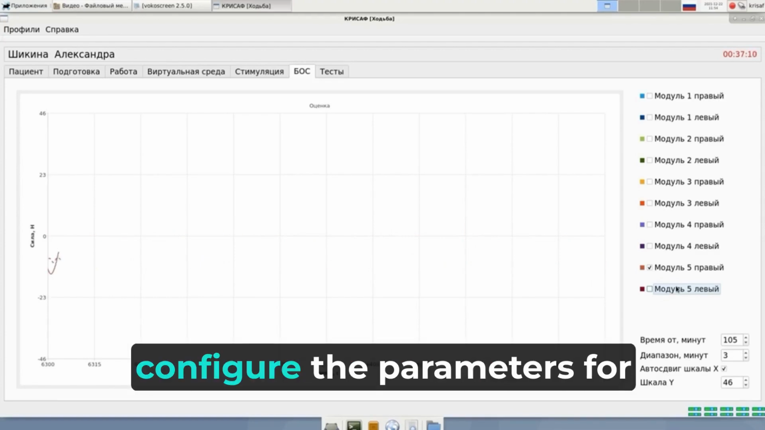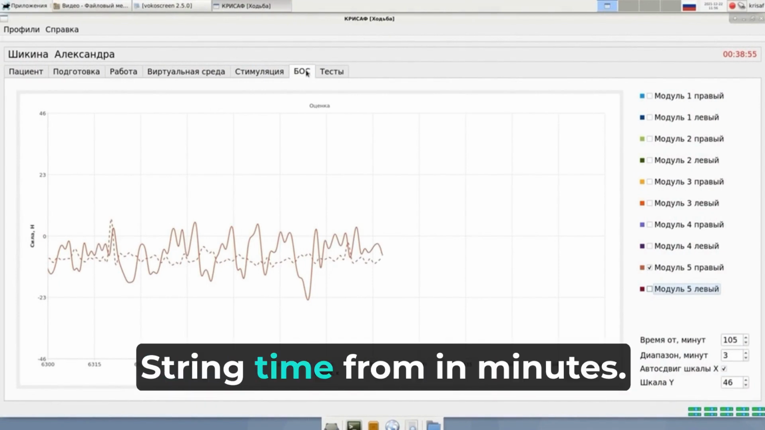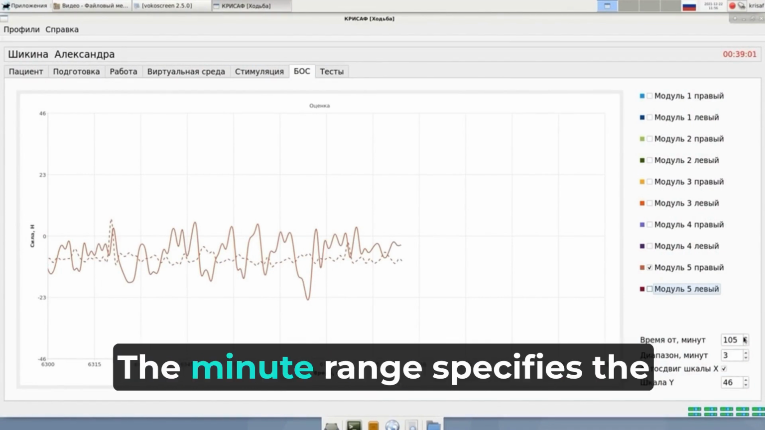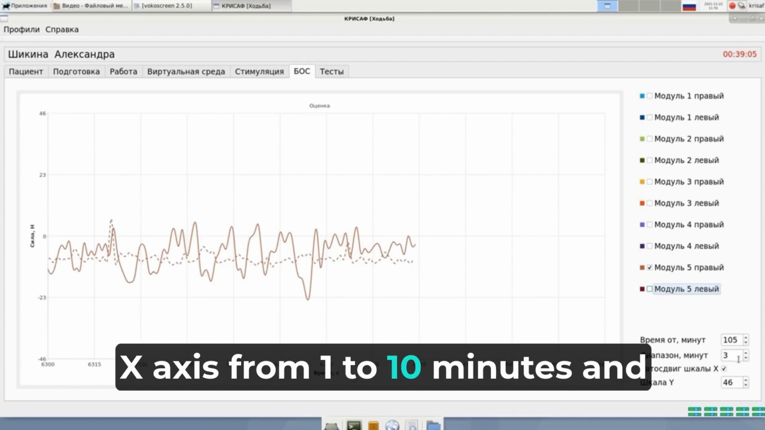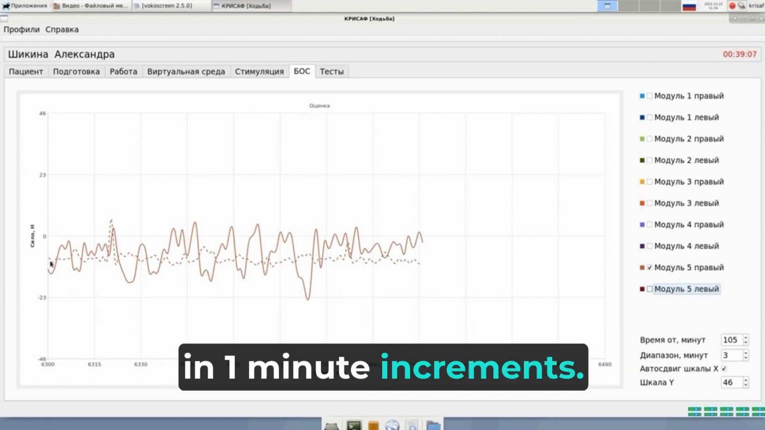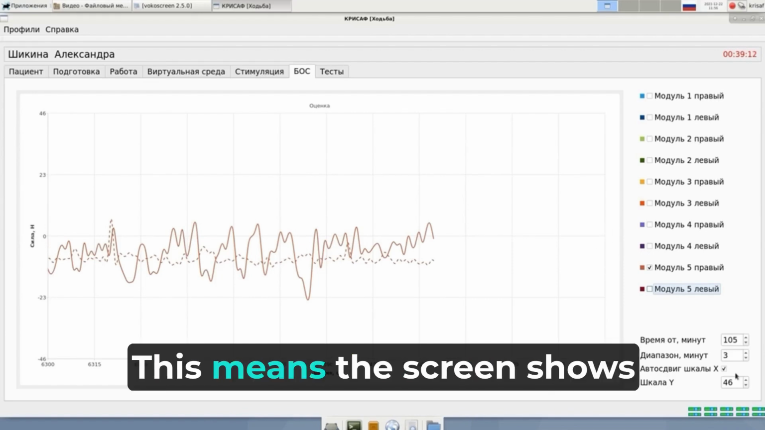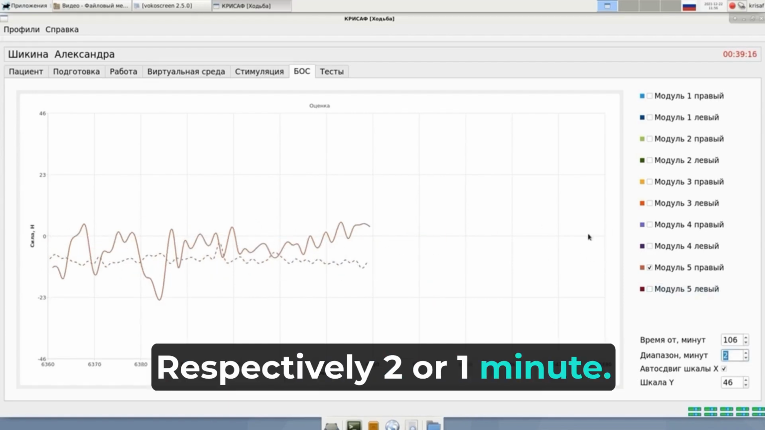In the lower corner, you can configure the parameters for displaying information on the screen. String time from in minutes: this is where the operator sets the initial time for displaying graphs. The minute range specifies the range along the time axis, the x-axis, from 1 to 10 minutes and in 1-minute increments. That is, in this case 3. This means the screen shows 3 minutes of work, respectively 2 or 1 minute.